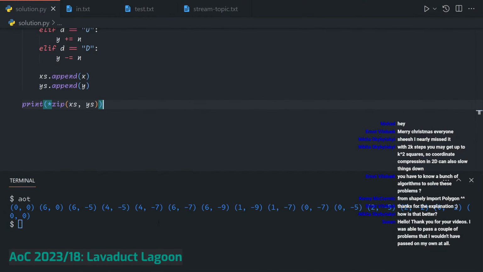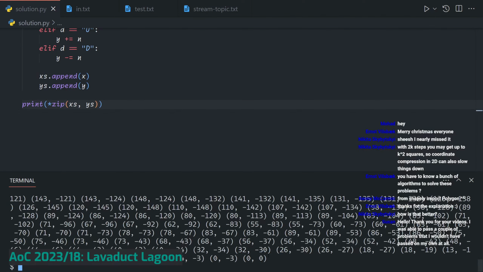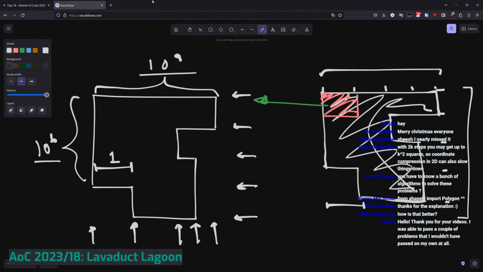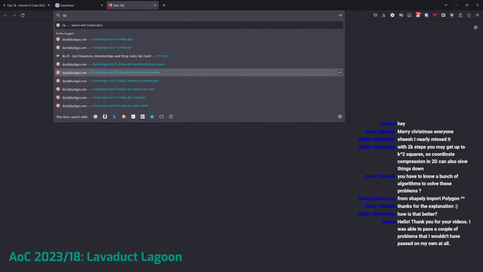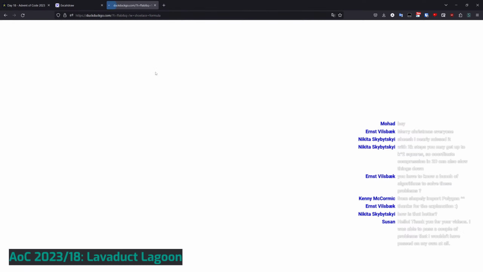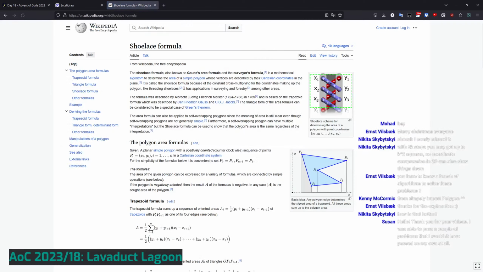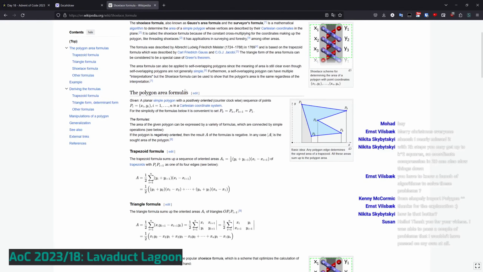And so on and so forth. So this is correct. And we see that we end up at 0, 0 again. If we run this on our real input, we see that we also end up at 0, 0 again. And so the shoelace formula has a couple of different forms. I think there's actually an easier form than the one I usually use.